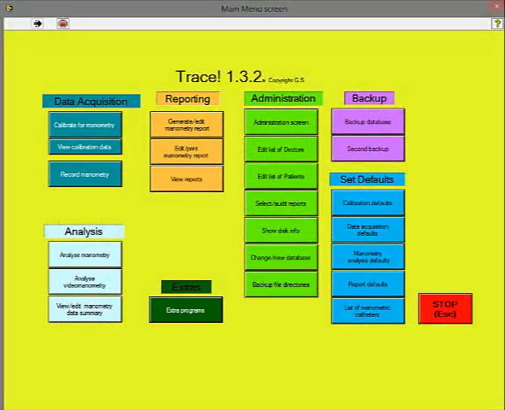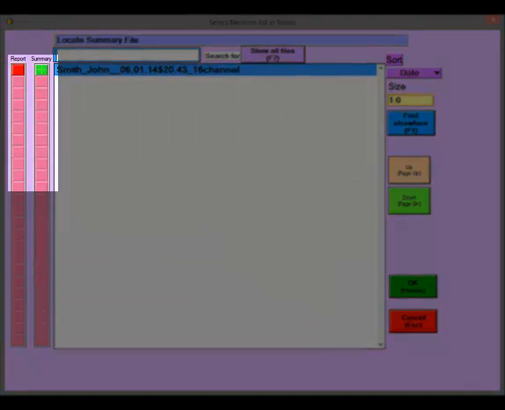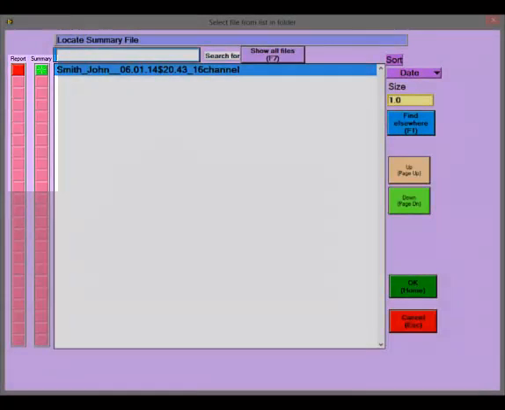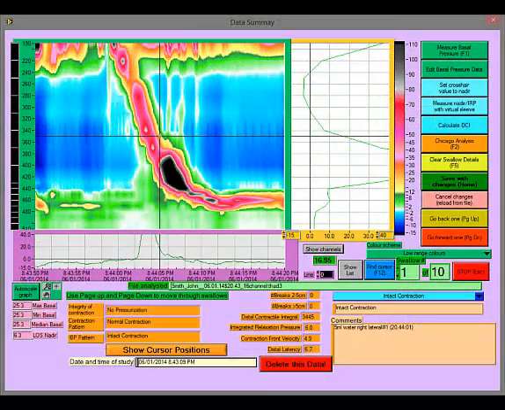The data summary editing screen can be accessed either from the analysis screen or from the main menu screen. If you enter from the main menu screen, you will need to select the summary file that you wish to edit from the list available. Studies with summaries are indicated by a green colour in the summary column. Double-click on the name or select the name and then OK. This will bring you to the editing screen.